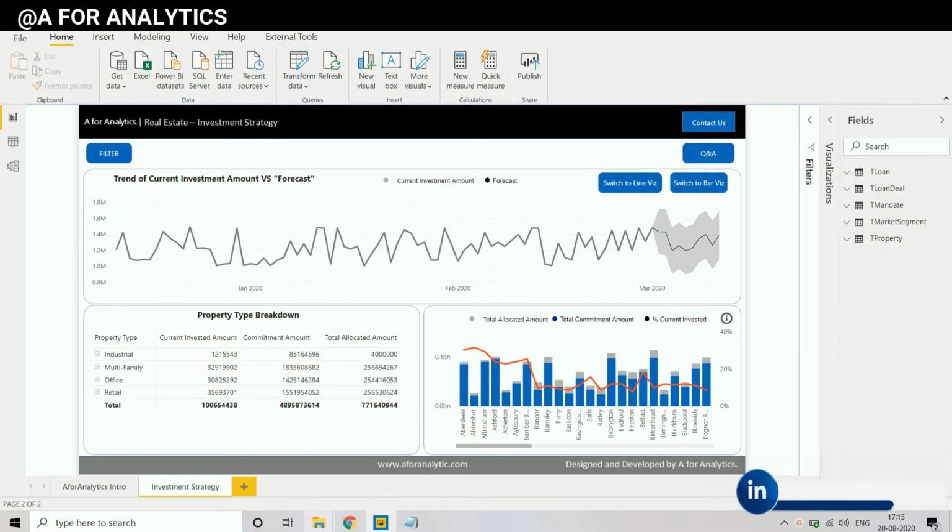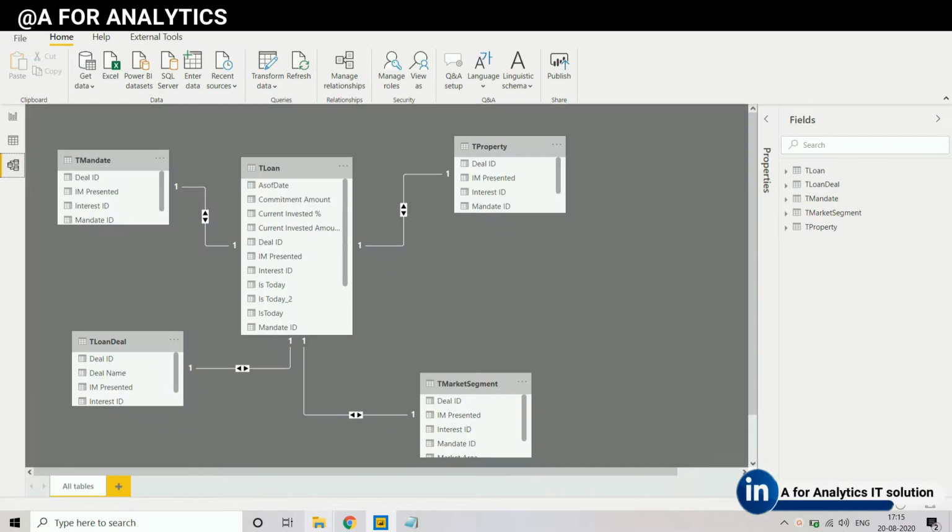So in this video, we have a very simple report and a very simple data model. In this model, we have five tables, which are loan, property, loan deal, mandate. Let's say we have a requirement: we need to create a date table in the data model. We can use that table across all the reports in Power BI.